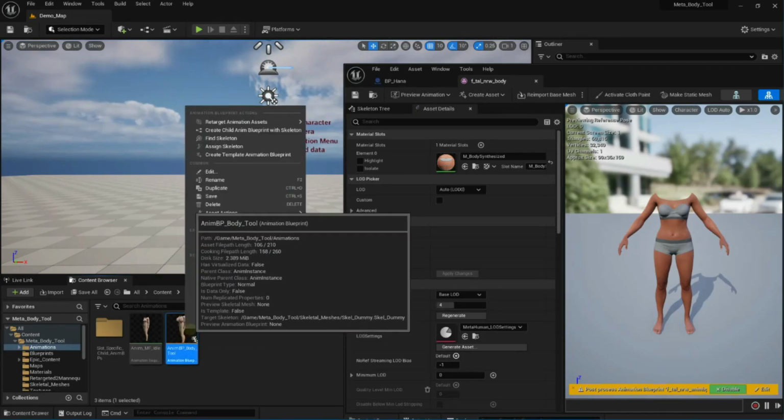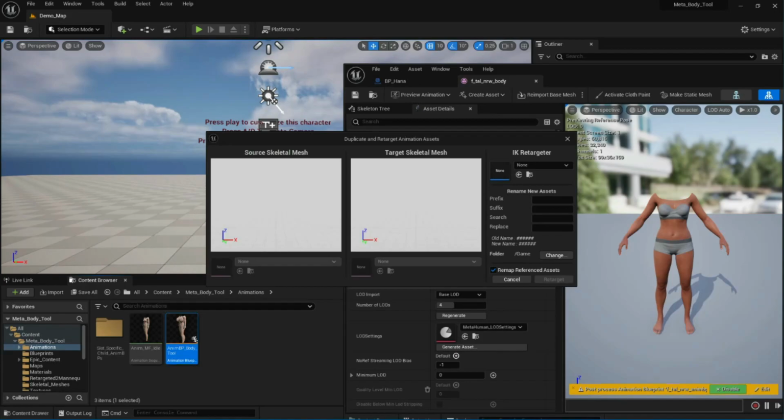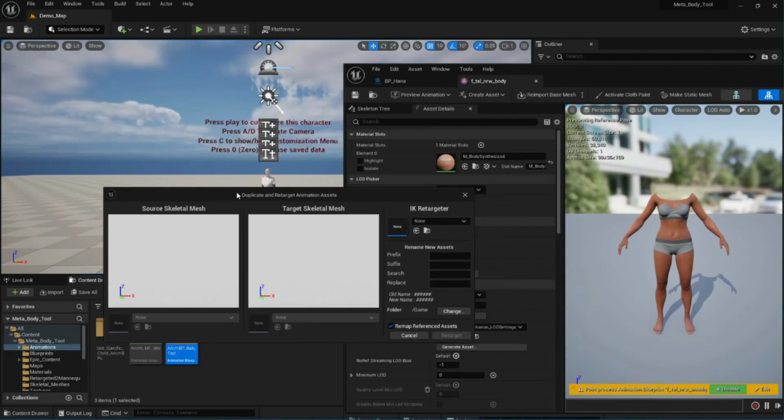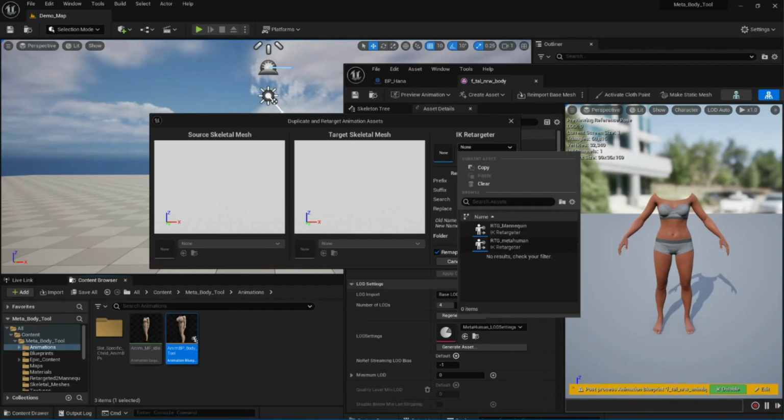Go to retarget animation assets, duplicate and retarget animation assets or blueprint. Under IK retargeting, click on this button here. Once you've clicked on that button, what you're going to want to do is set an IK rig here in the IK retargeter. The way you do that is you click on none and you choose one from here.